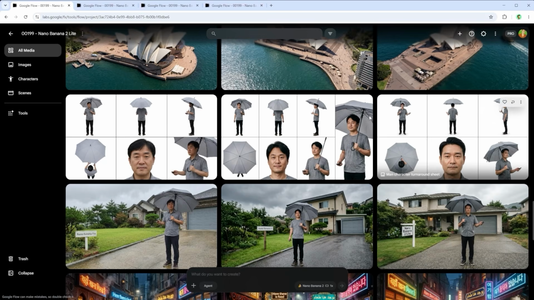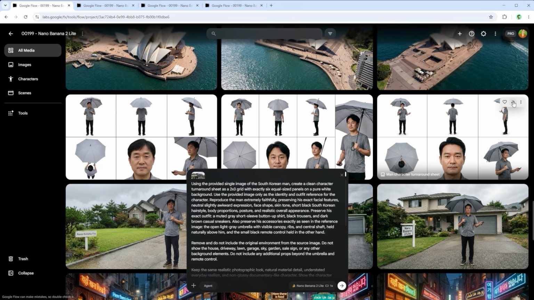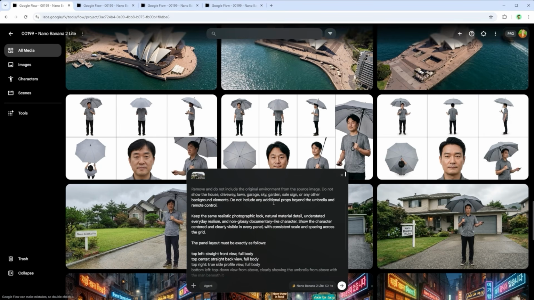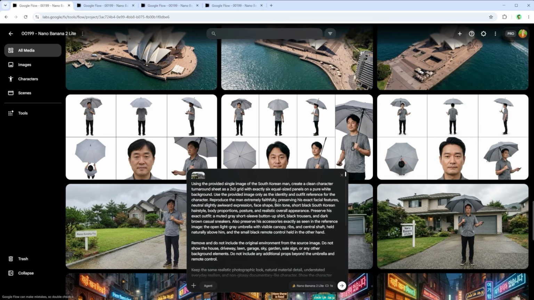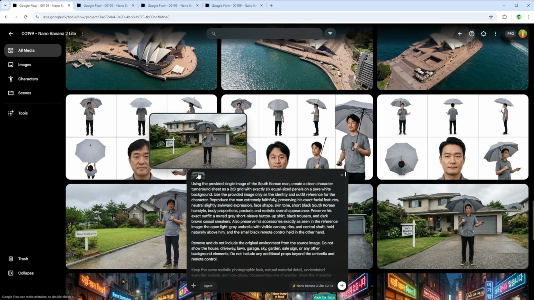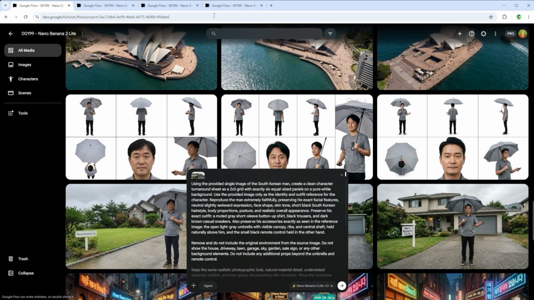If you work with video AI and want consistent characters, you probably know these grids already. The whole point is to get 6 different views of the same person in one image, so the AI has solid reference angles to work with. To build this grid, I used the previous image of the man in front of the house and ran it again with an adjusted prompt.